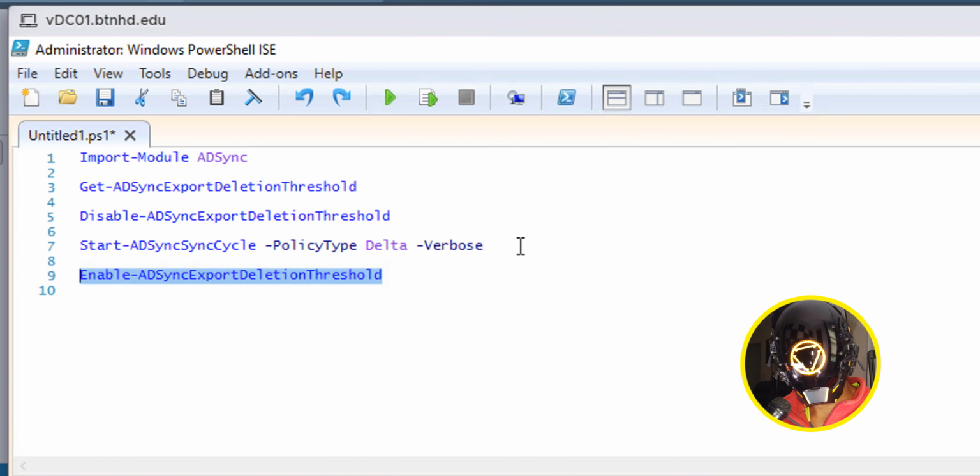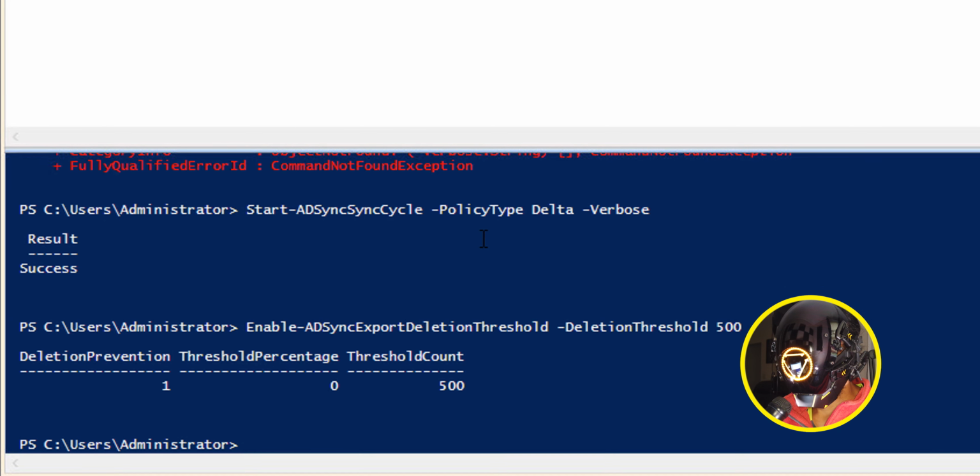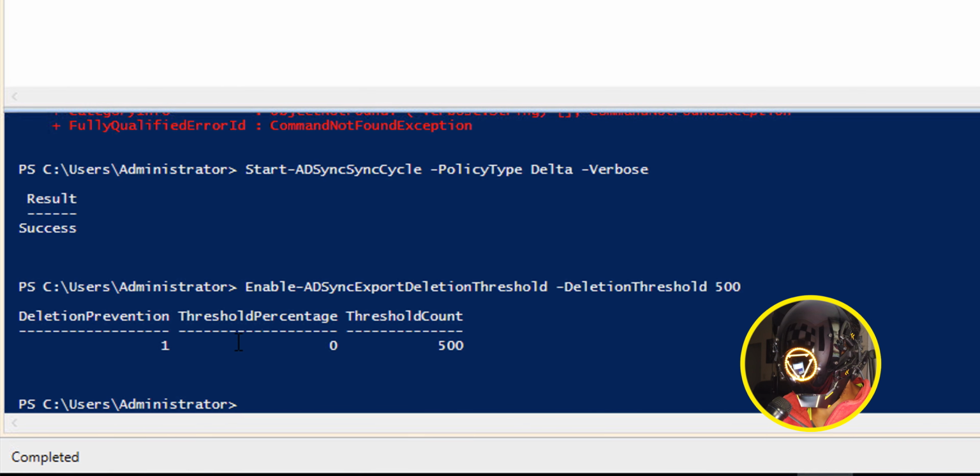The next command is to enable it, which is Enable-ADSyncExportDeletionThreshold. You need to use the parameter DeletionThreshold and set it to whatever you want. By default, it's 500, so keep it as is. Let's run this command, and now it is set to 500.